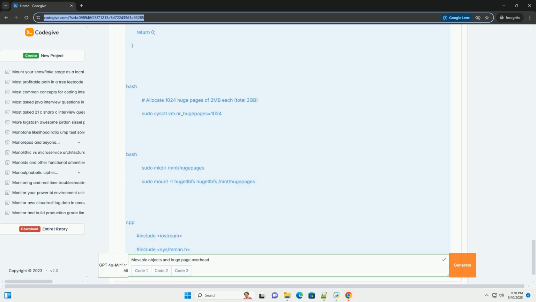Performance testing: thoroughly test your application with and without huge pages to determine whether they provide a performance benefit in your specific use case. Not every application will benefit from huge pages. It depends on the memory access patterns.